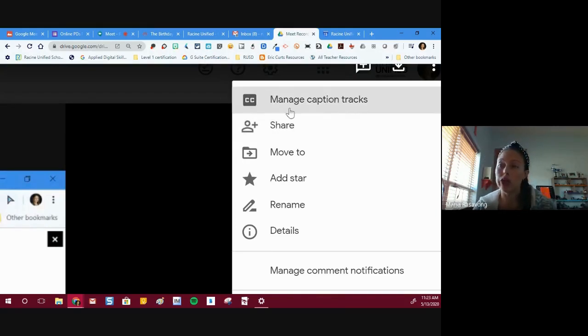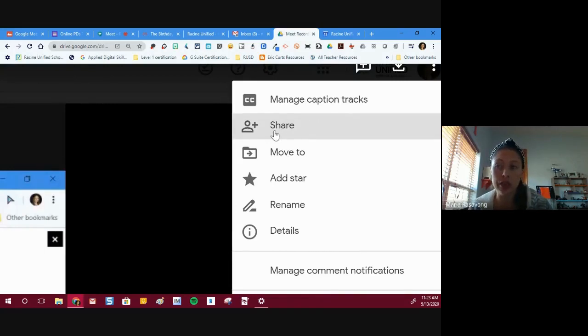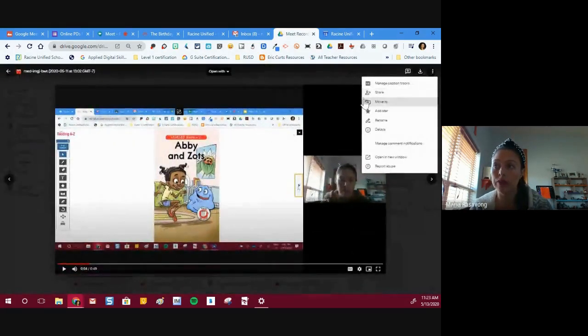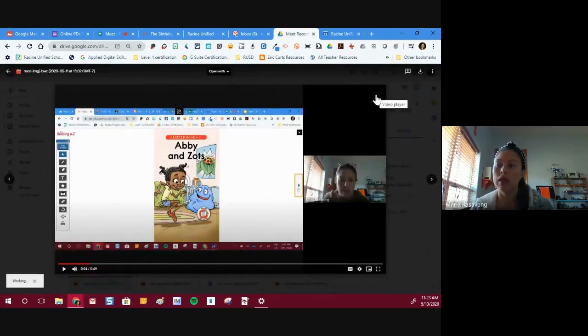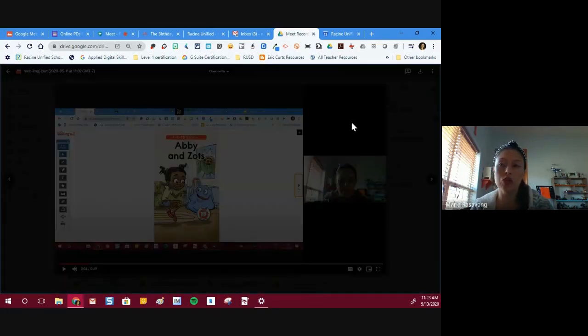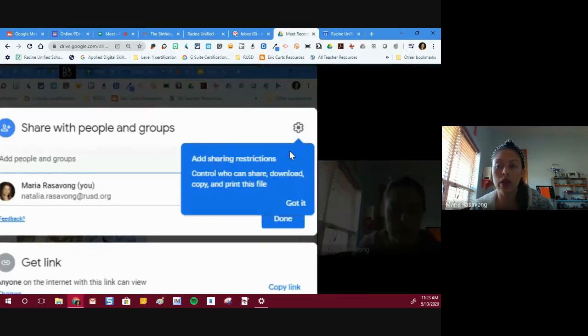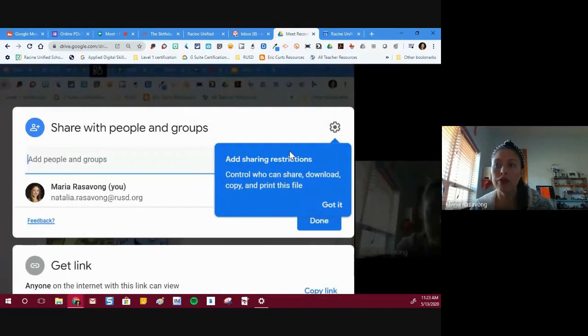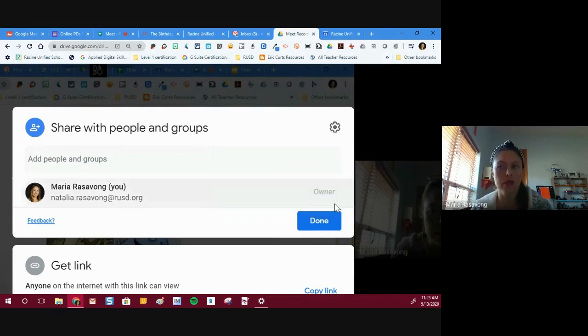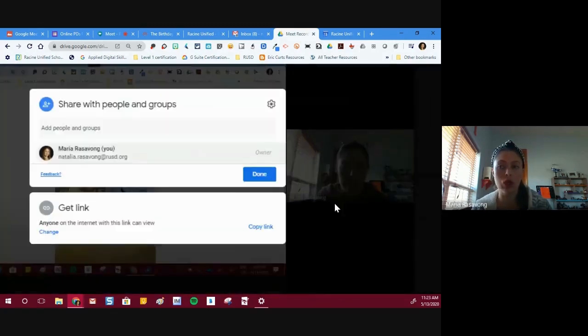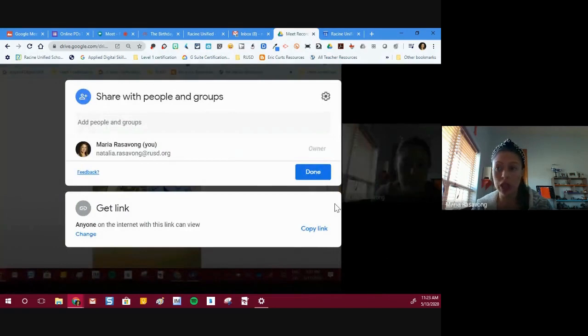Again, so I go to the three dots. I go to the share button. I'm going to click the share. And when I click share, this window is going to be popping up. There are a couple things that I want you to be aware of here. The first one is telling you that the settings right here is the part that you can change your restrictions on how to share, download, copy, control, and so on. So this is also something that Google has been changing in the last week.